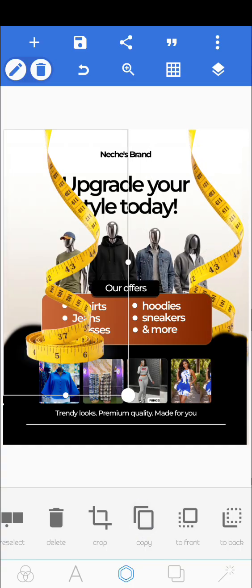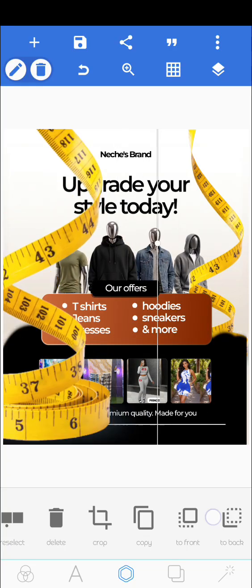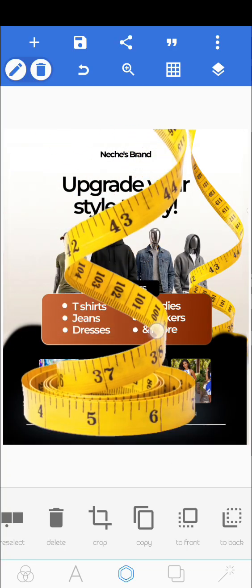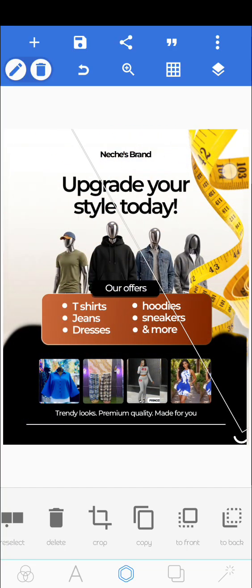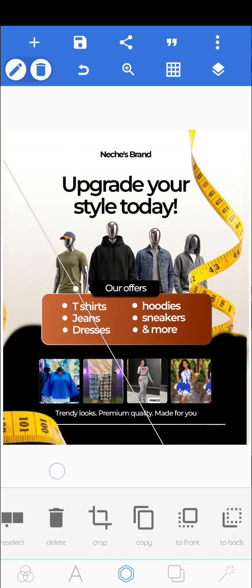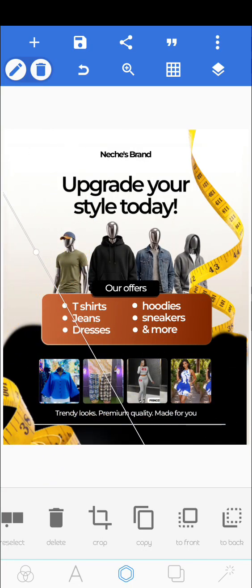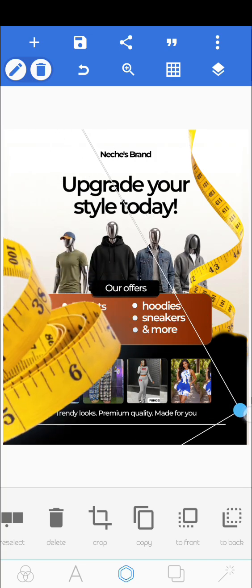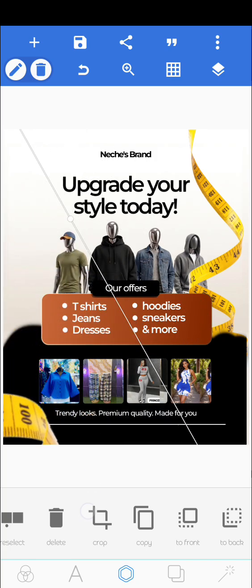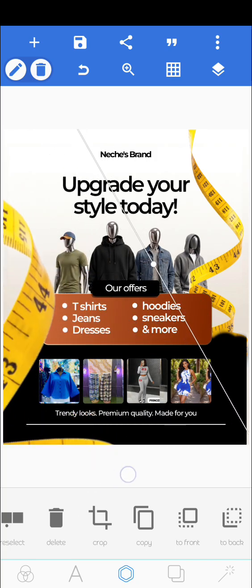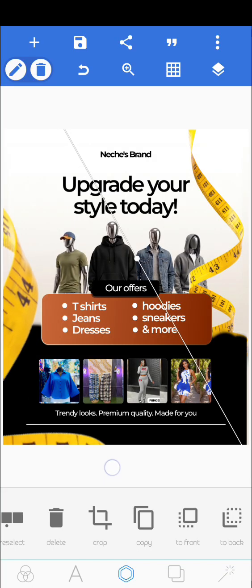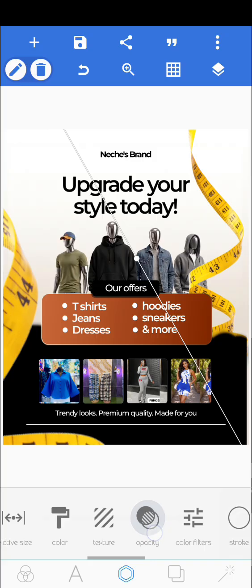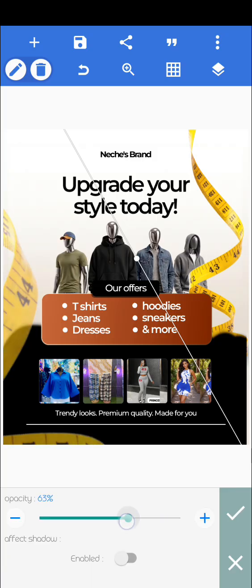Then I can copy it and then just do something crazy with it here. Let me increase the size more so it can be completely blurred out. And then I want to see what will happen if I reduce the opacity.